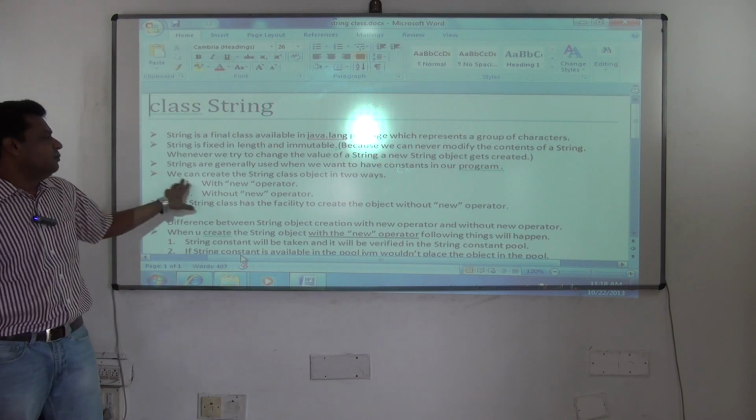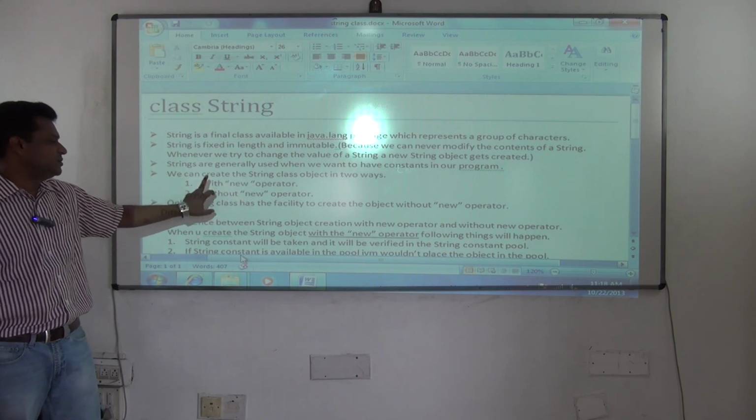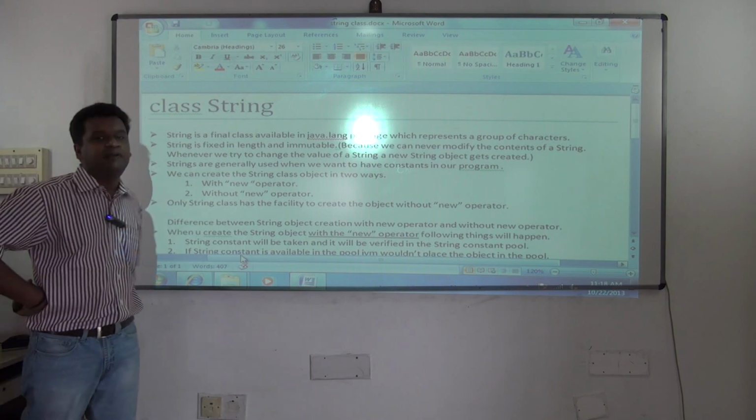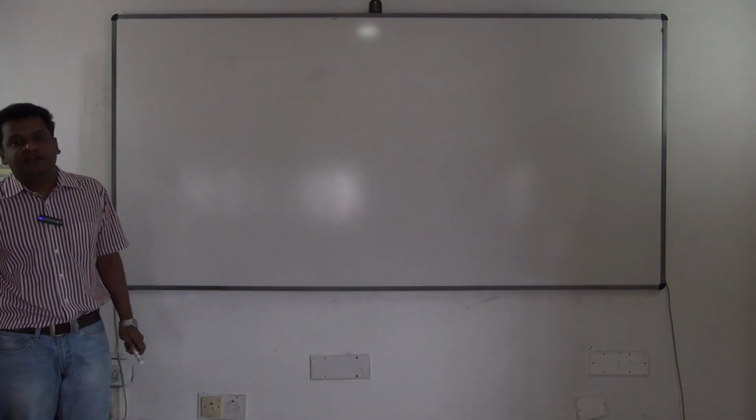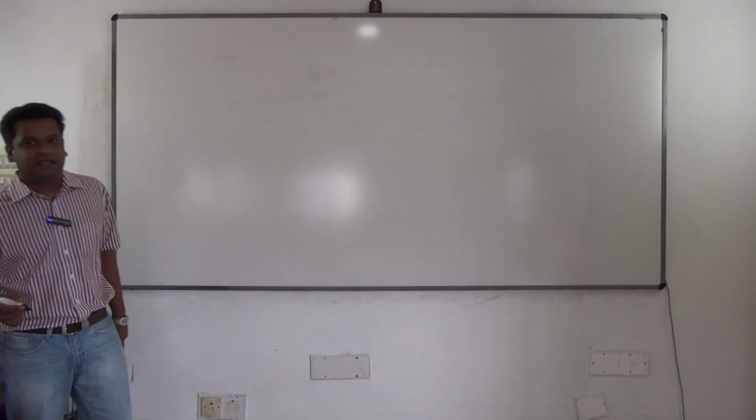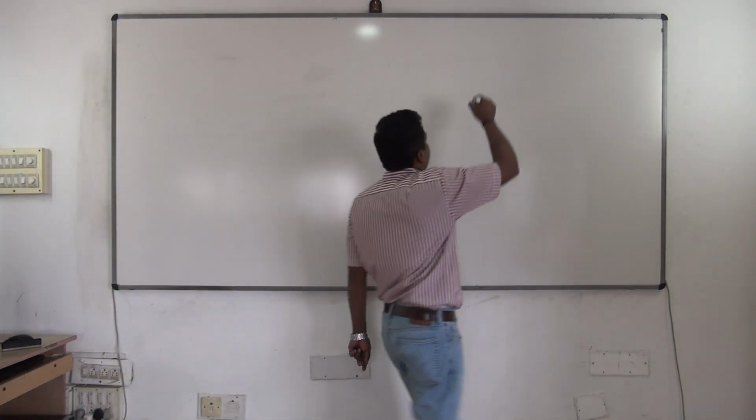Then next, we can create the String class object in two ways. We'll start off from here, with new operator and without new operator. So we got a brief idea about what is String now. Let's start seeing how to work with the class String now. So let's see how you work.